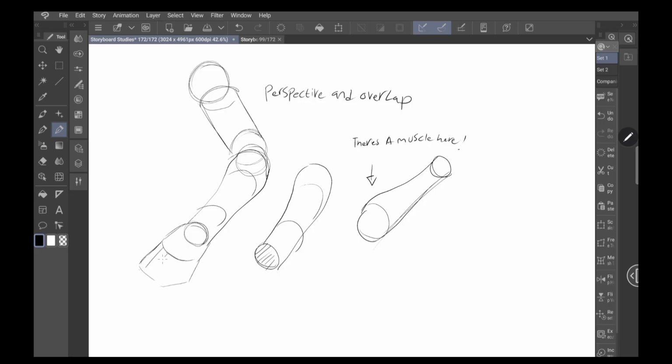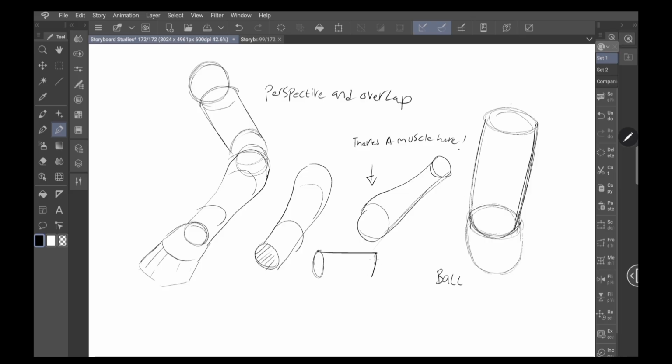We want to make sure that every body part that we draw has some kind of form and 3D-ness to it so it doesn't feel super flat. Which means drawing the full cylinder at times and using that as an anchor point to draw everything else.